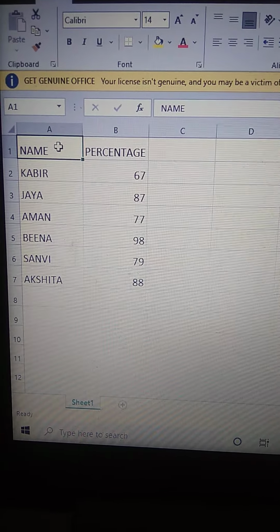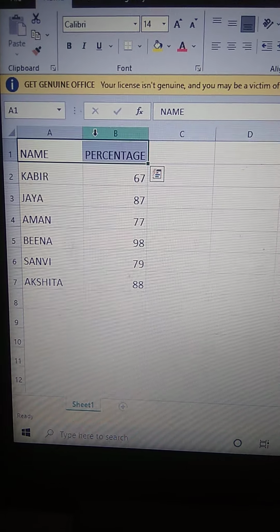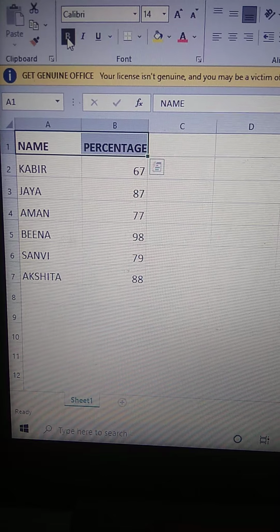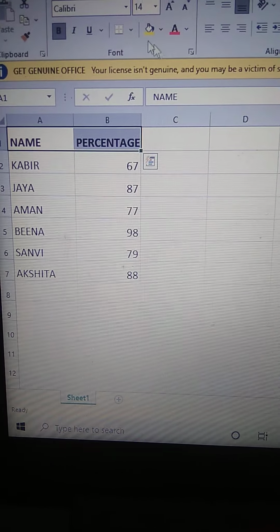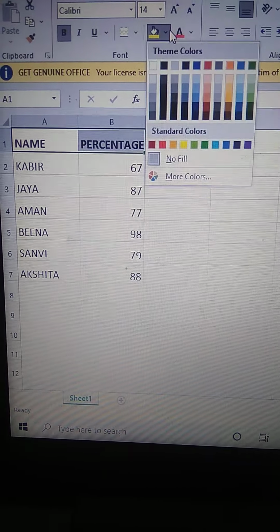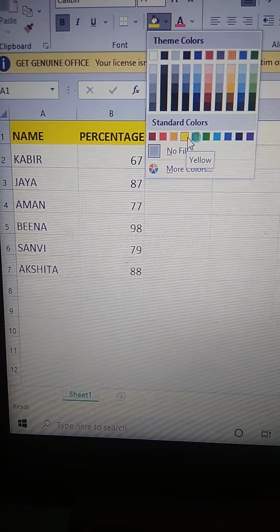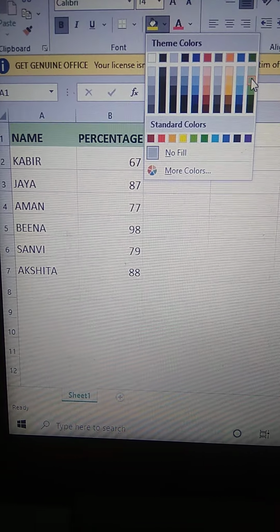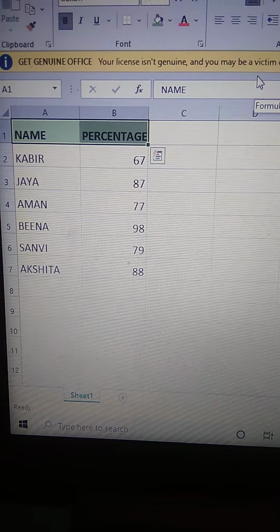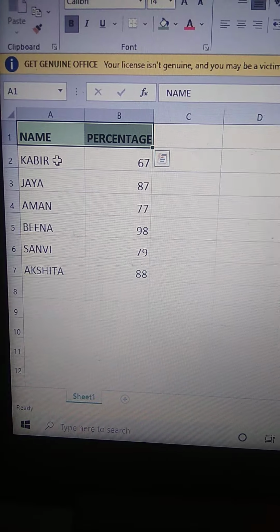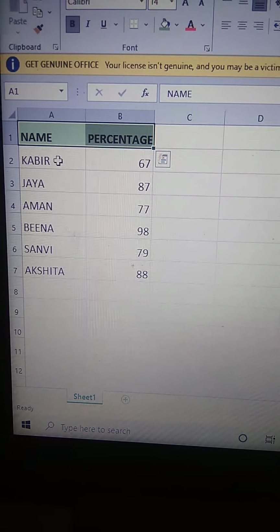Now I selected the heading only and I applied bold on this one, and I even changed the color of this one. You can change the color, light color. Now you can see here that I have maintained the data in random order.